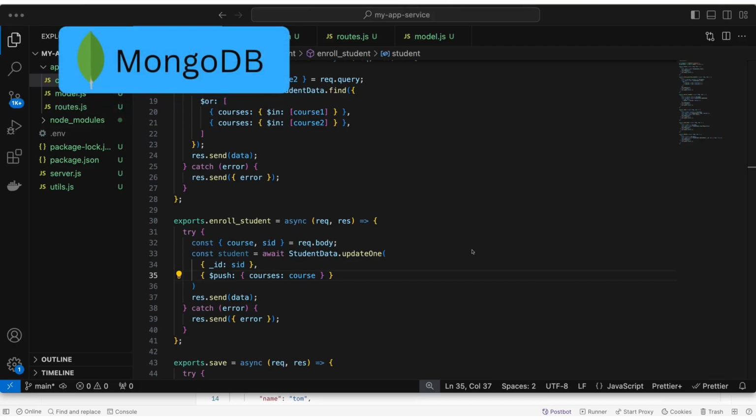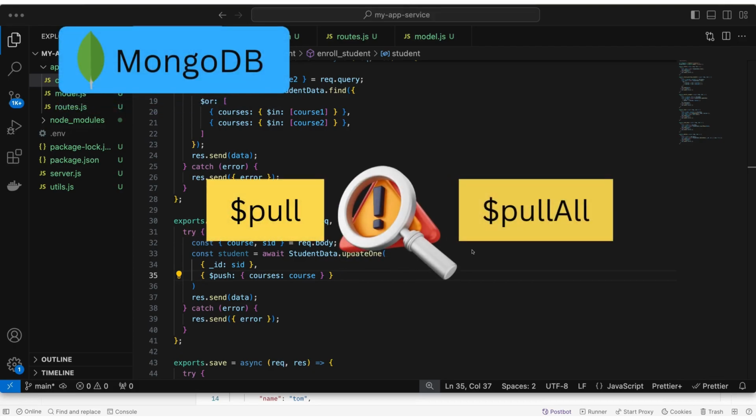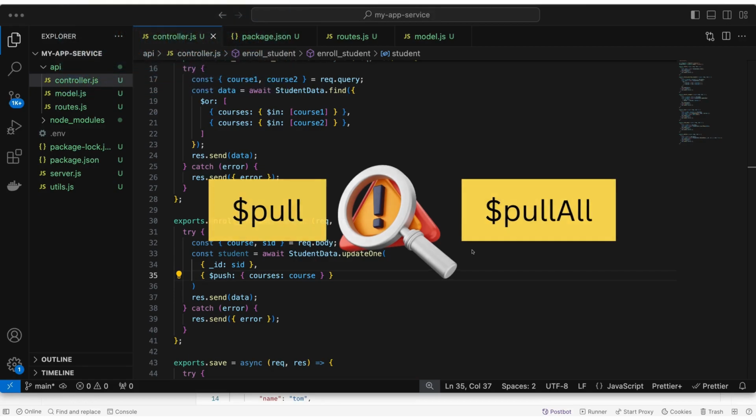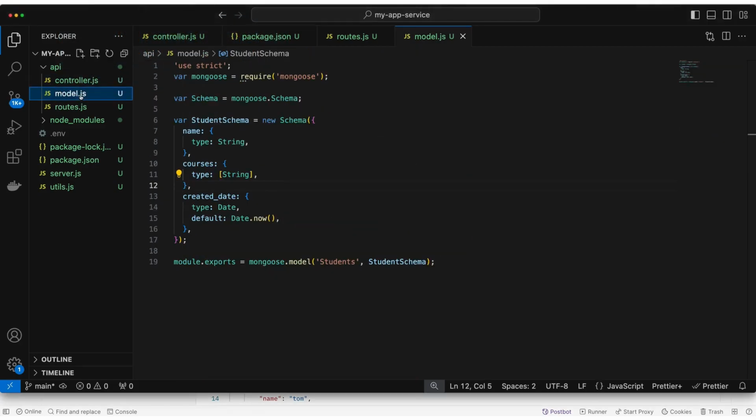Continuing on the previous series, today we are going to talk about the difference between pull and pullAll. Just a quick recap, we have a table, we have a schema called students. Each student has a name and a number of courses that he or she is enrolled to.